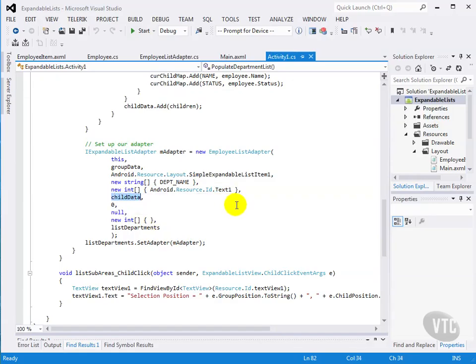Then we'll do the same with the child data. We don't have a standard resource for the child data like we do for the group, so we just put in a 0 for it. We null out the from string, and we just pass in an empty to string. If you remember from the adapter, this stuff was built up within an override. And finally, we pass in the list view. Then we set the list view's adapter to the adapter that we just created.